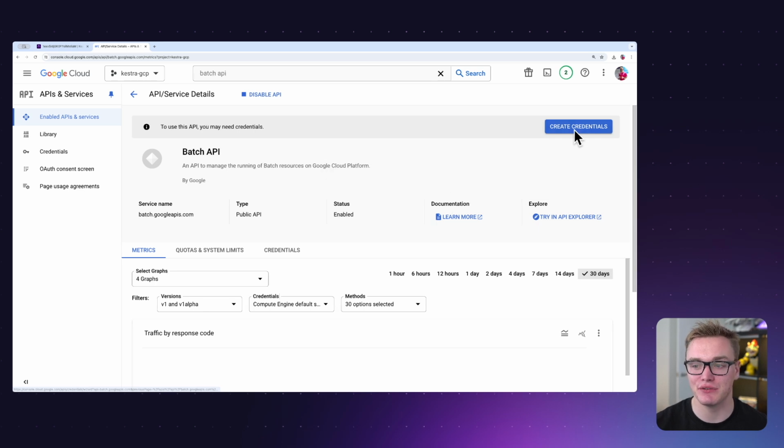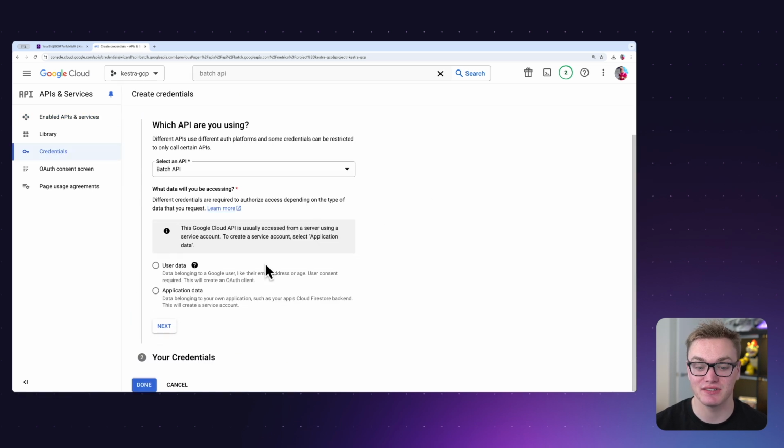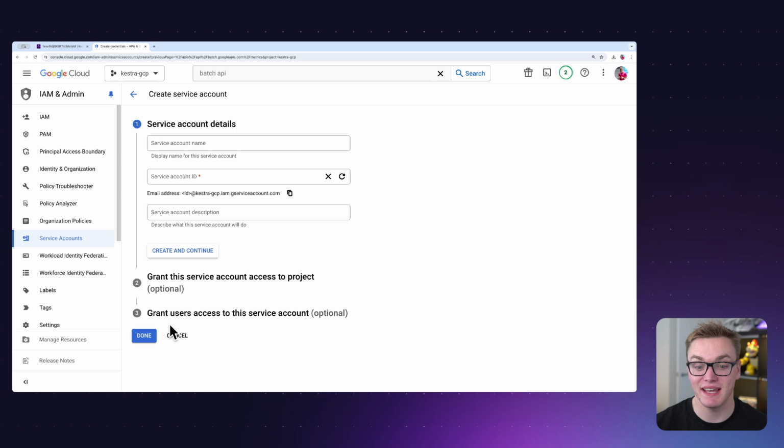To do that, we can head over to the Create Credentials button in the top right-hand corner. And this will enable us to create a service account. Now, because we want a service account, we're going to click application data here rather than user data. Then we can press next. And here is where we're going to name our service account. Now, I'm just going to very simply call this Kestra GCP Task Runner. And that will make it easy for us to remember what it's used for. But you can name it whatever you'd like.